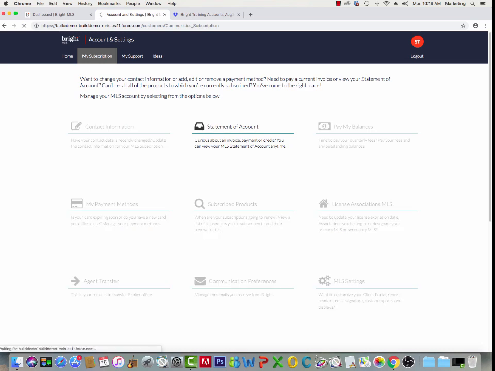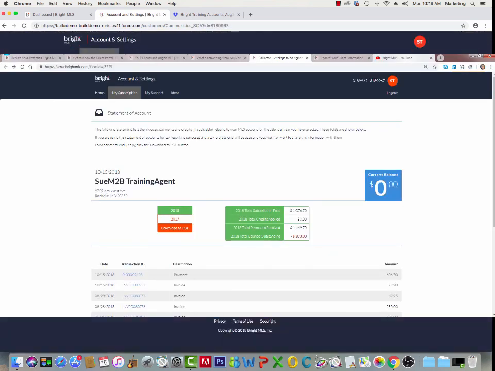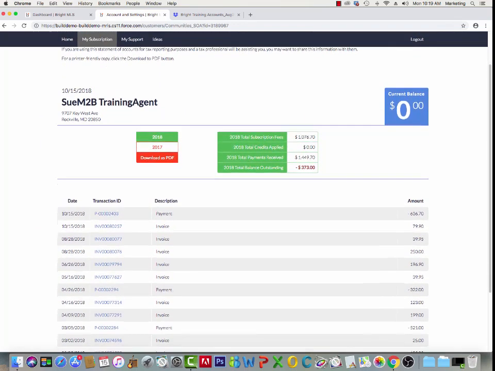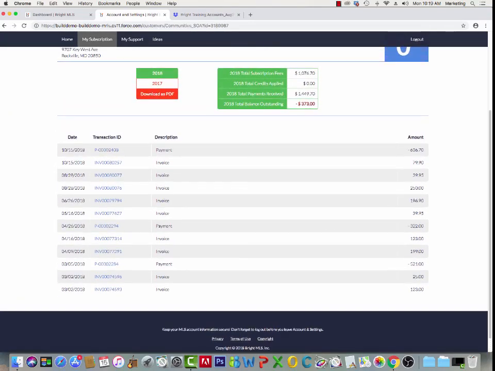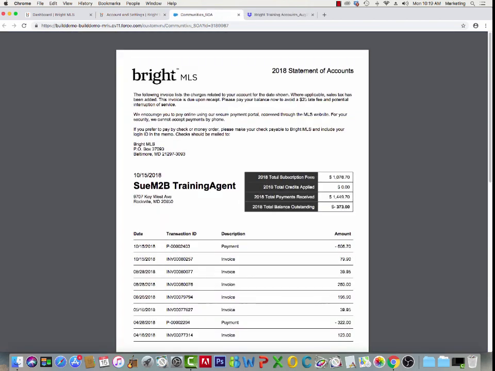The Statement of Account button will take you in to view and monitor all of your past and current statements. You can scroll through the current year's posted invoices, payments, and credits, or you can jump to any prior year by clicking on that year. Download all transactions as a PDF, which makes it easy to report at the end of the year.